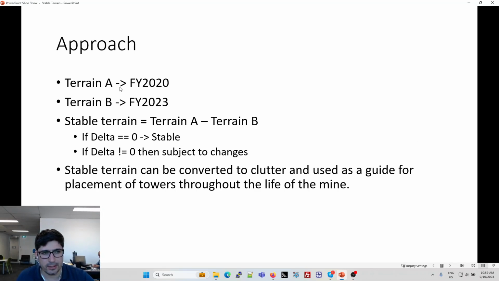We've got two terrain layers, terrain A, which is financial year ending 2020, and the other one is financial year ending 2023. So basically we have a terrain snapshot today, and a terrain snapshot in the future, and this is coming from the Black Planning department. What we're going to do is apply a delta operation, so terrain A minus terrain B, and then we look at the result of this operation.